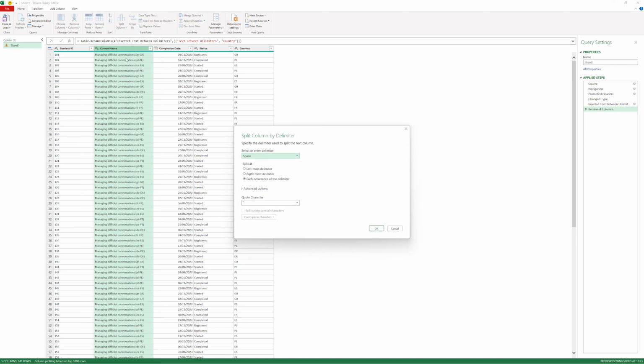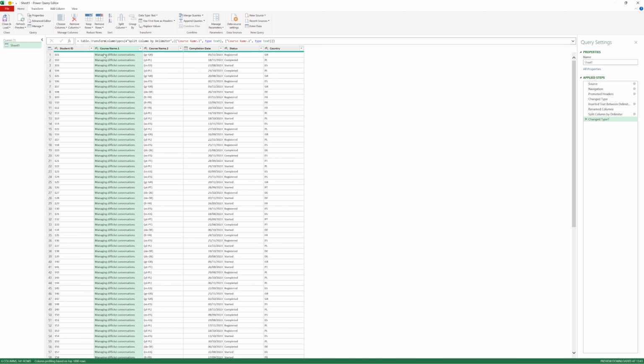And now my delimiter is a space. You can see that there are many spaces in that phrase, but I want the last one. So I'm going to say that my delimiter is space, and this is the rightmost delimiter, basically the last one that is here. And I'll click OK, and you can see straight away it split the course name and the indicator for the country or for the language.